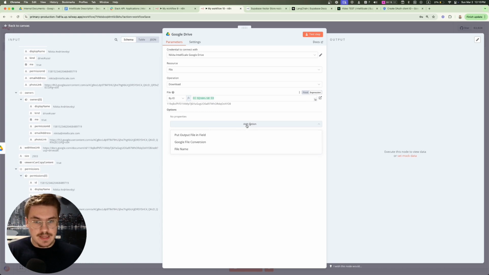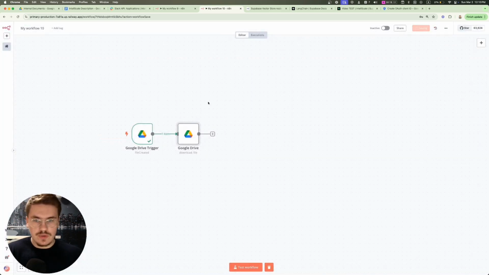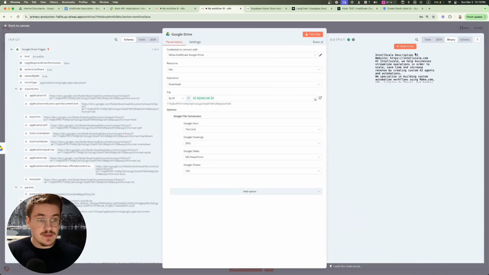Then click add option and choose Google file conversion. Click add conversion and then convert Google Docs to text. Cool. Click test step or test workflow. It's going to load up. You're going to see this document with data. You can click view and preview everything that we have right here.